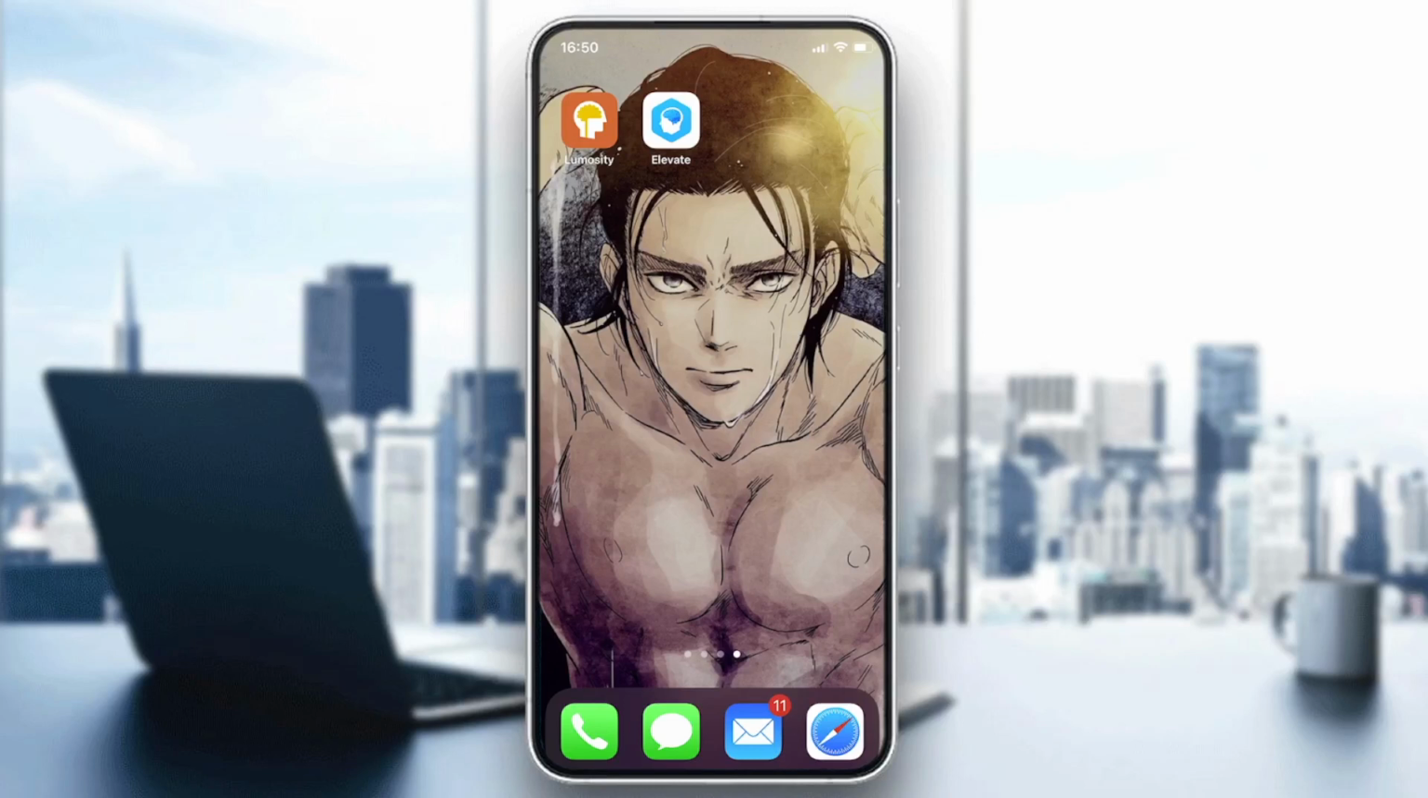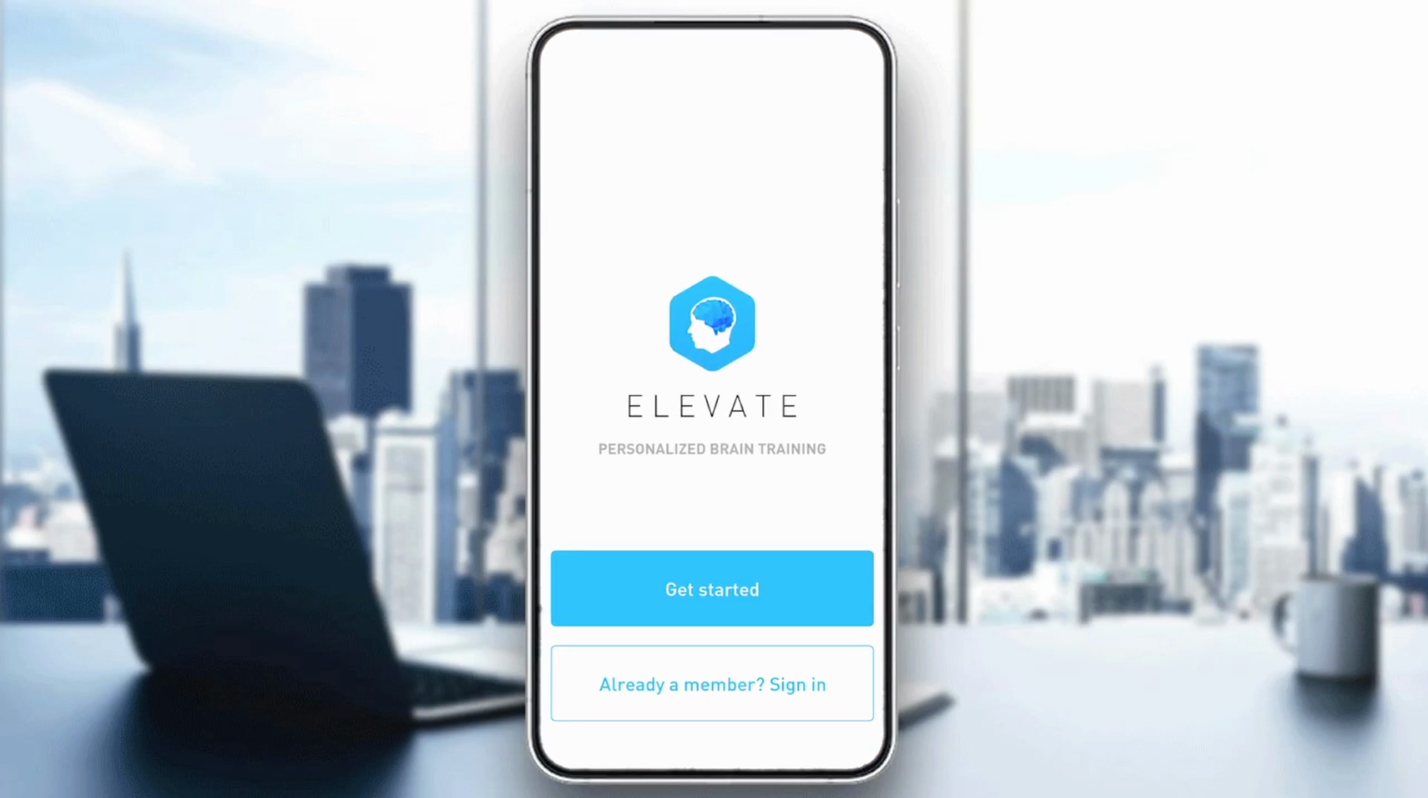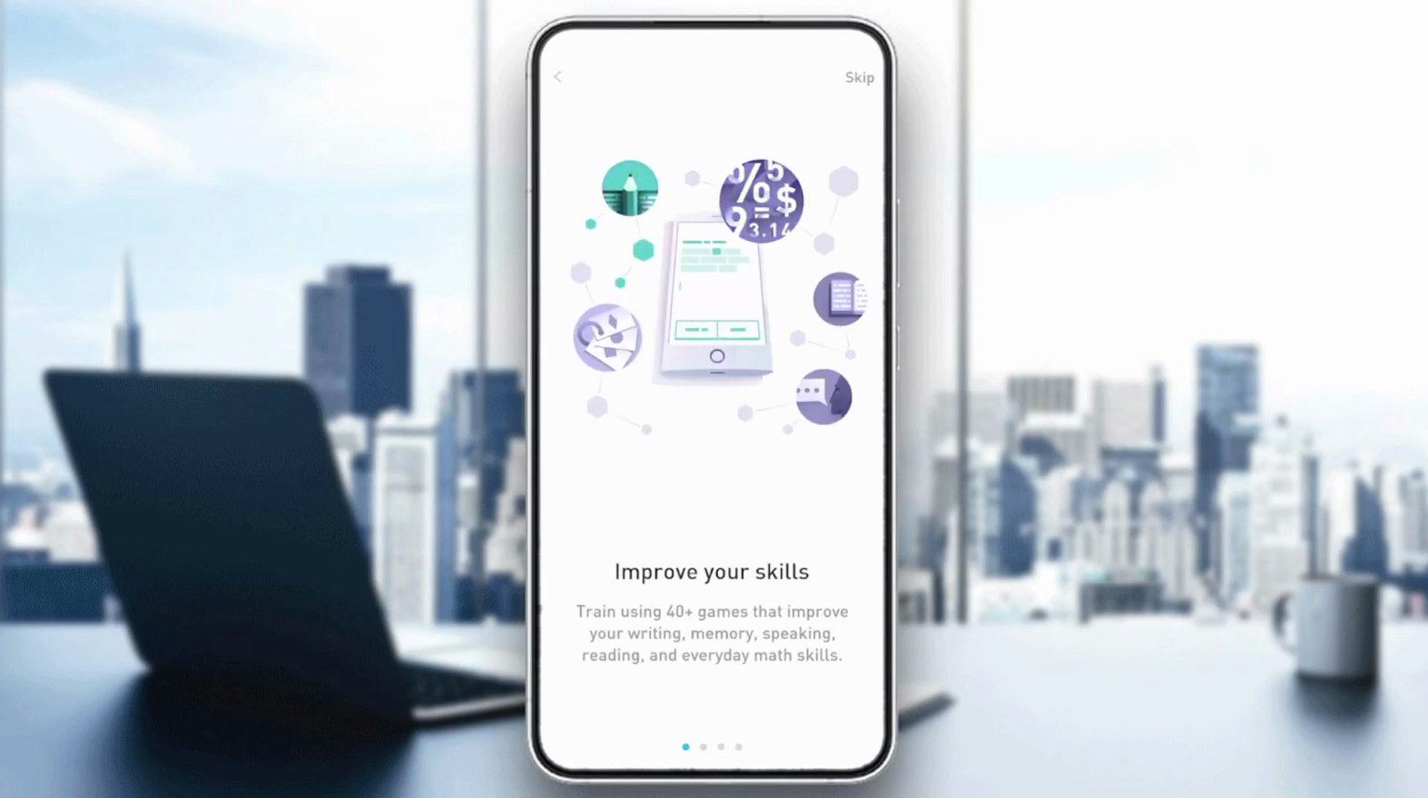After downloading the Elevate application, all we have to do is open it. Here we will find these two buttons. If you are already a member, all you have to do is sign in, but now we are going to show you how to create an account. So we will click on get started.